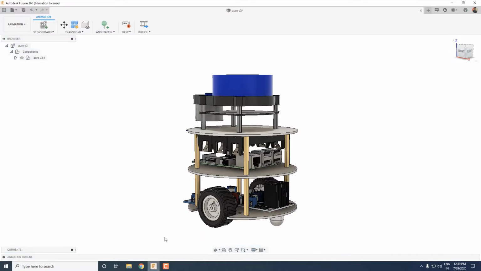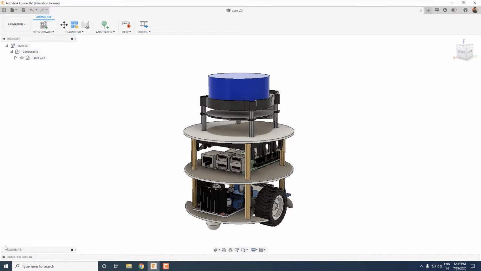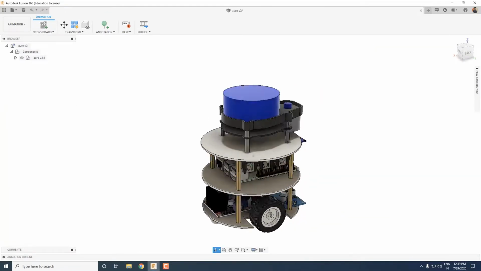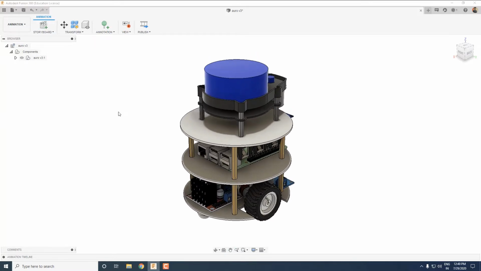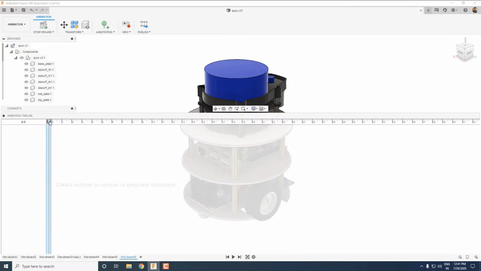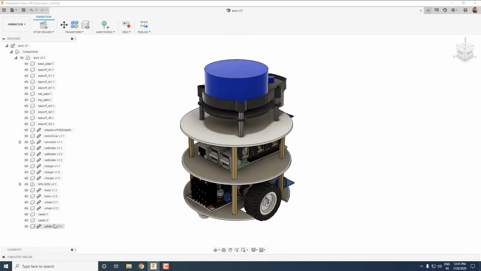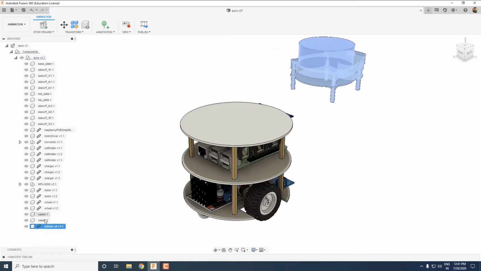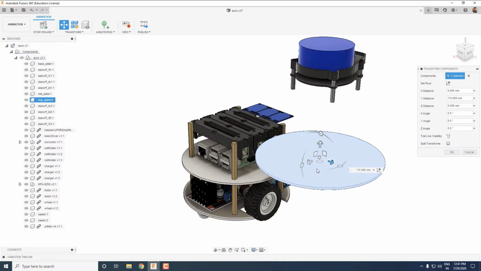Okay, so coming back to Fusion 360, let's create a new storyboard in the animation timeline. Set the camera angle for the model and arrange the time slider to 2 seconds again. Now select each individual component and press M to move the component to a desired position. You can also adjust the camera frame accordingly.